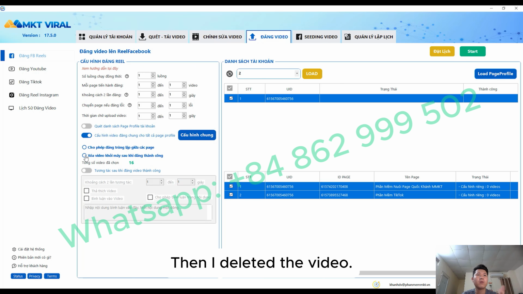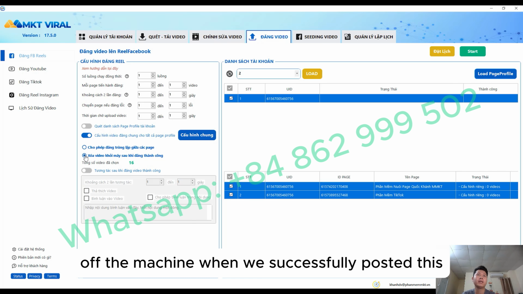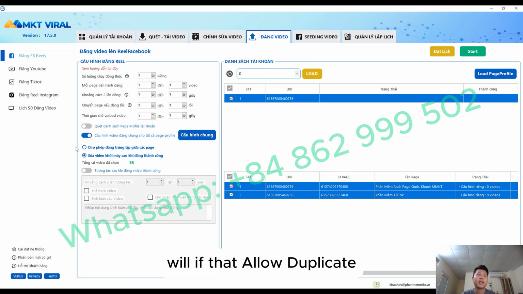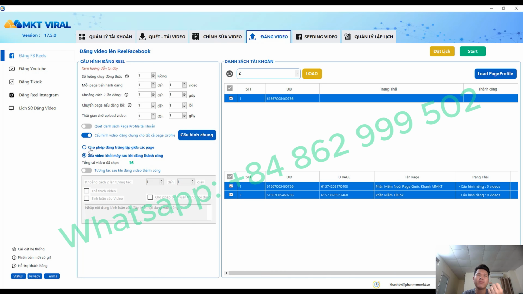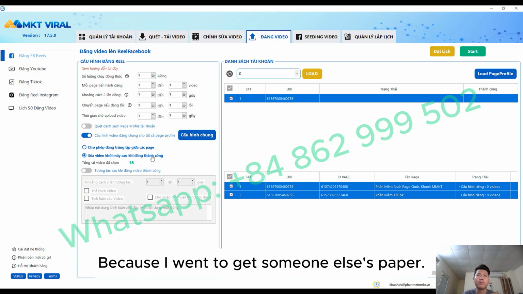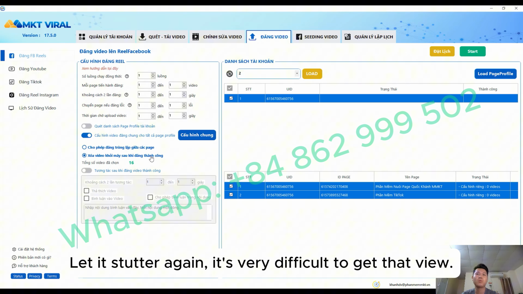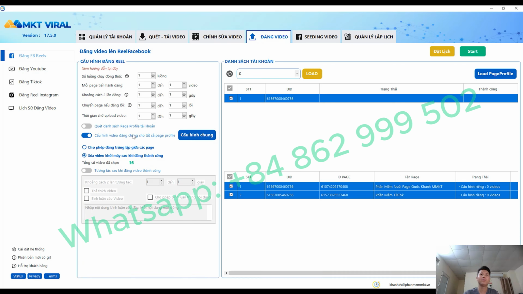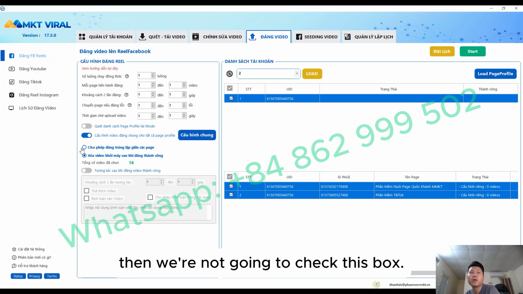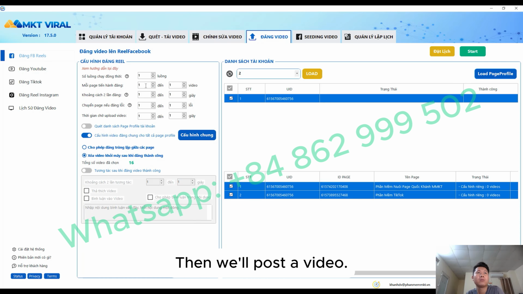Then I delete the video off the machine when we successfully post this. If duplicates are allowed, then we'll skip this. We don't fit in. Let the pages we build not overlap, because I went to get someone else's video. It's very difficult to get that view. Then we're not going to check this box. Then we'll post a video.